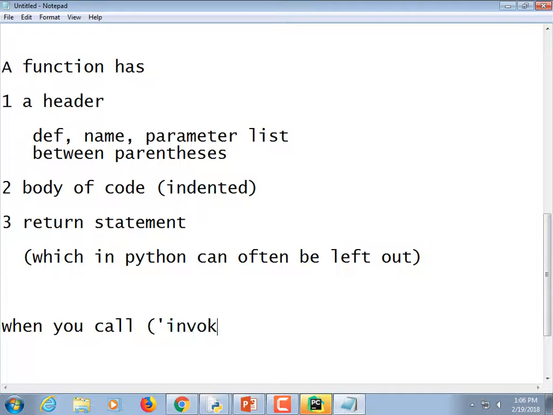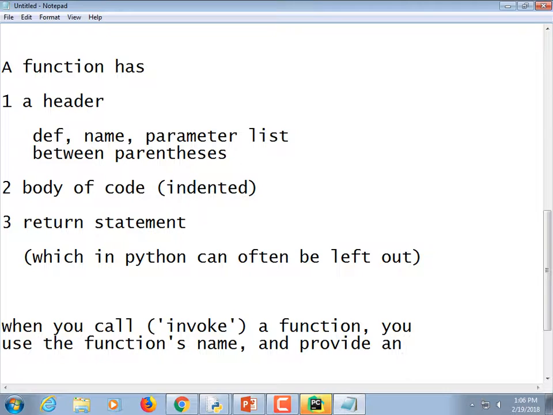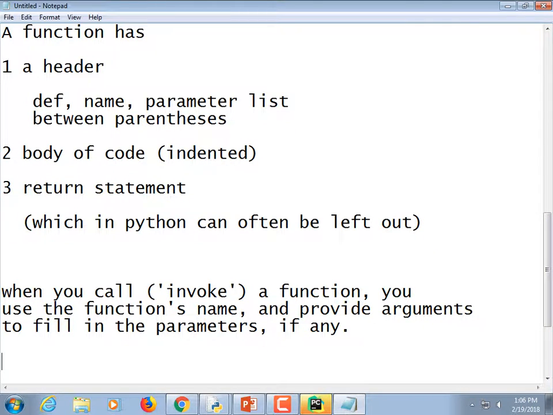When you call, or invoke, a function, you use the function's name and provide arguments to fill in the parameters, if any. If you think back to Wednesday, our first version of the triangle or the square didn't take any parameters. You just said square, and it drew a square of the same size every time. But then we modified it so that it had a parameter, so we had to pass in a size argument each time. And the arguments go inside the parentheses.